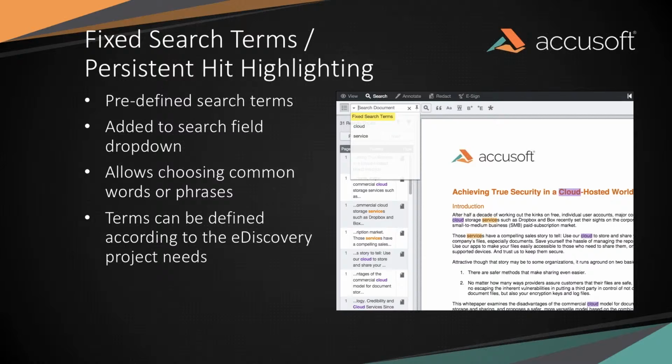Predefined search terms can be added in the search field dropdown, and that allows users to choose common words or phrases for search. The search words can be defined by the legal team. They can be programmed into the viewer by the developer as fixed search terms, and then they provide persistent hit highlighting of the terms in the document.